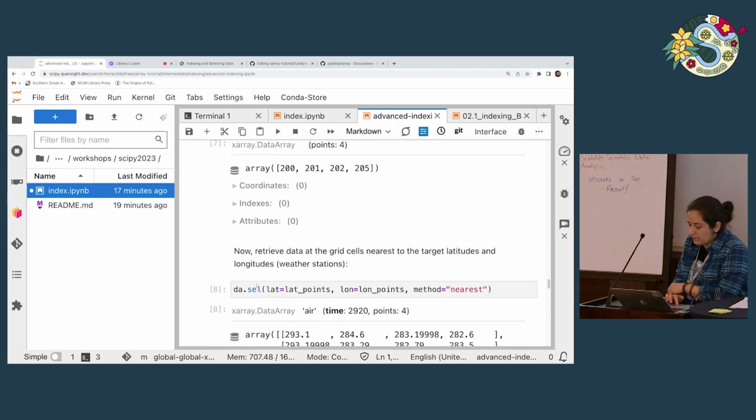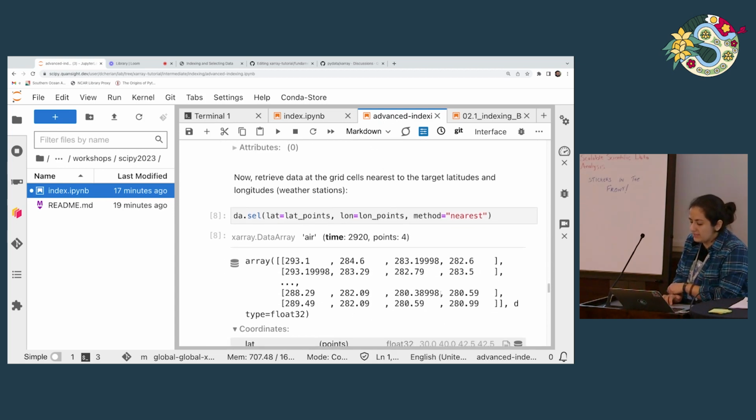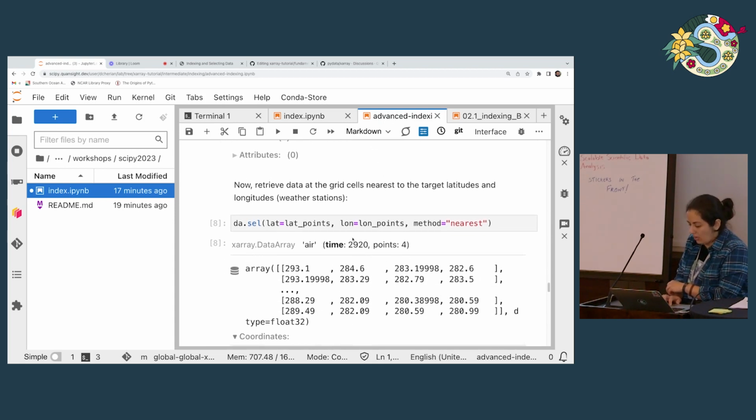And now if I do da.sel with method nearest, you can see that it extracted all times for these 4 points. So this basically extracted data for all of my stations at all points. So it's like a time series for each station. This is how to achieve this point-wise indexing, and that's basically the difference between NumPy and Xarray.